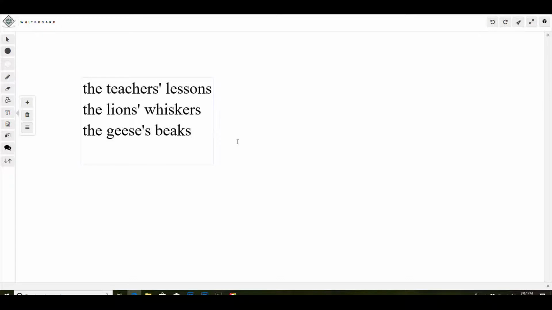Now, I'll just give you a hint: never, ever will you add this. You're only going to add this or this. Okay? So if the word does not end with an S and you need to show that something belongs to it, then you need to put apostrophe S.